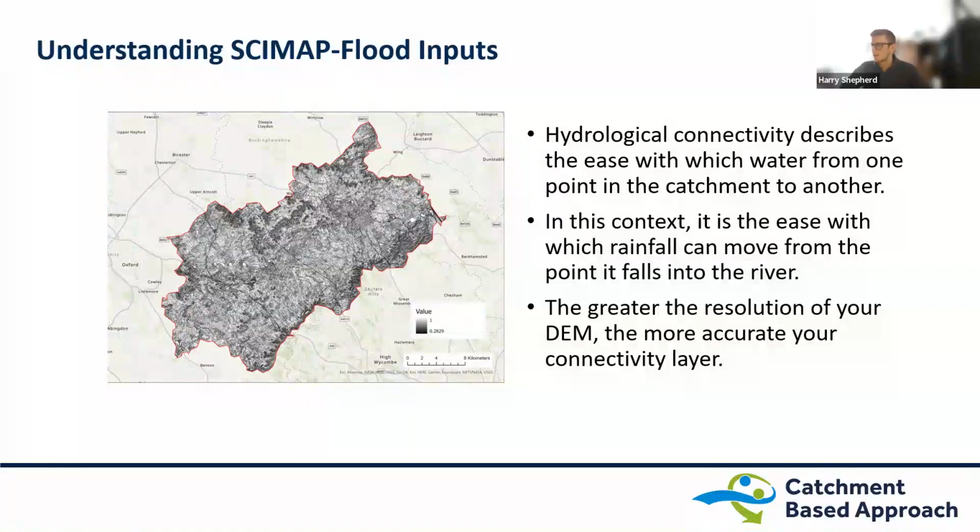Just a thing to note is that the resolution of your DEM matters quite a bit when you make this, so it's important to think about the data that you're using when you're creating your inputs for SCIMAP-Flood.